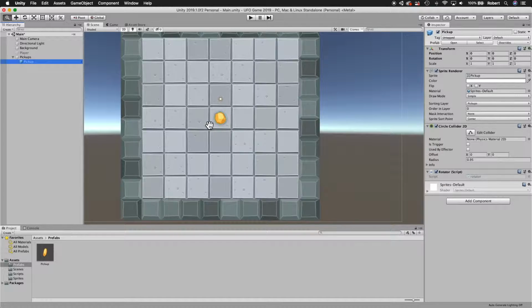Now that I have this, I can move it to a different location because I'm going to copy and paste a bunch of these. So I'm going to select this tool over here. It's called the Move tool. This pickup is selected, and so with the Move tool, I can just simply do this.